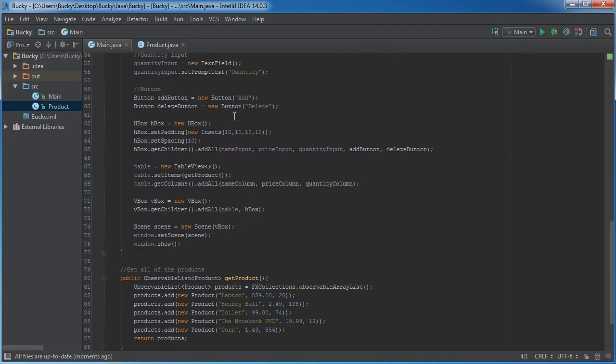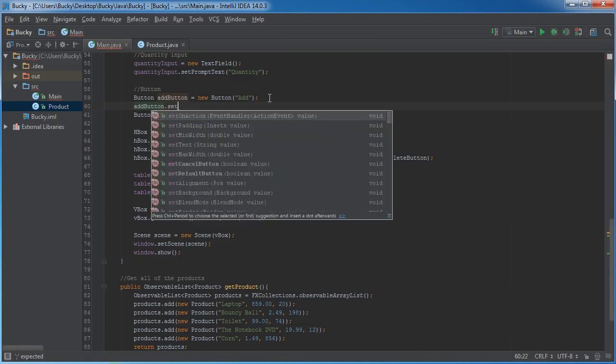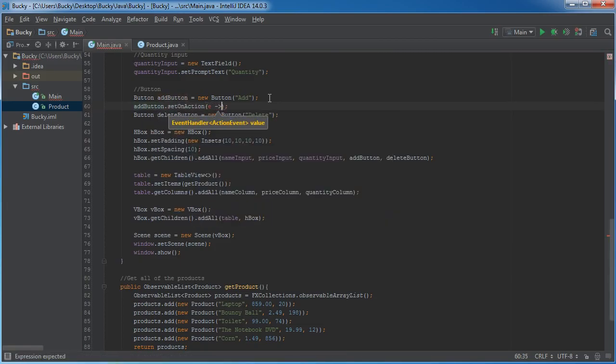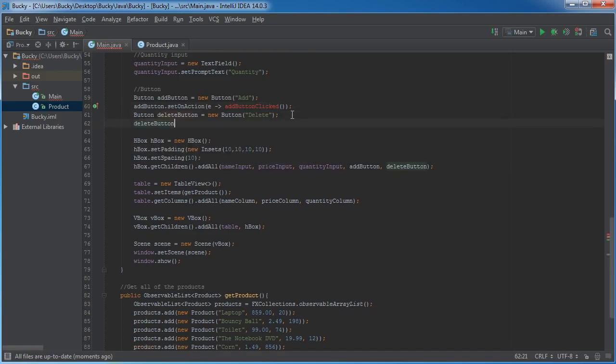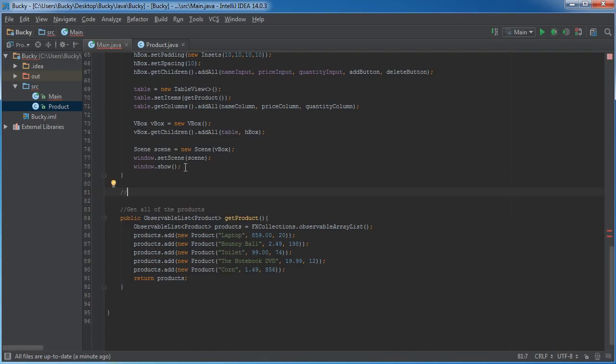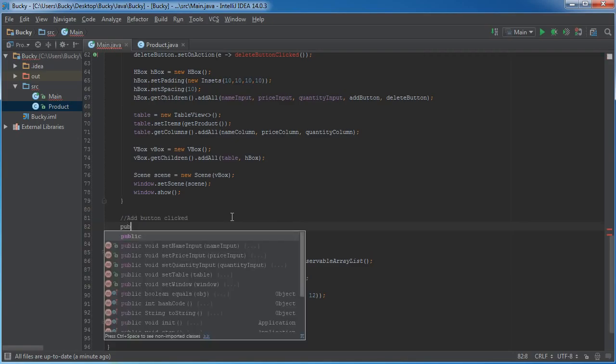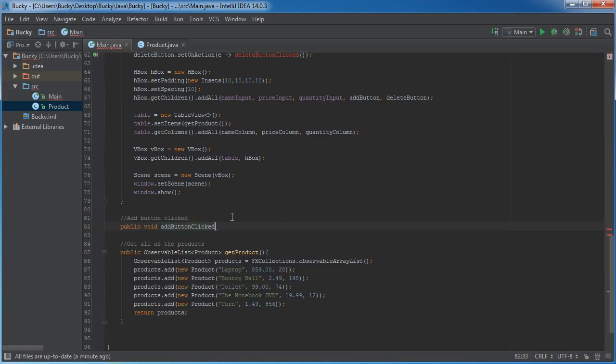So let's get started, and before we do, we actually need to set actions on the add button. So whenever we click the add button, what do we want to occur? Well, we're just going to be building a method called add button clicked, and the same thing for the delete button. So delete button set on action, delete button clicked. And it looks good, so let's actually start building these methods. So I'll just put public void add button clicked.